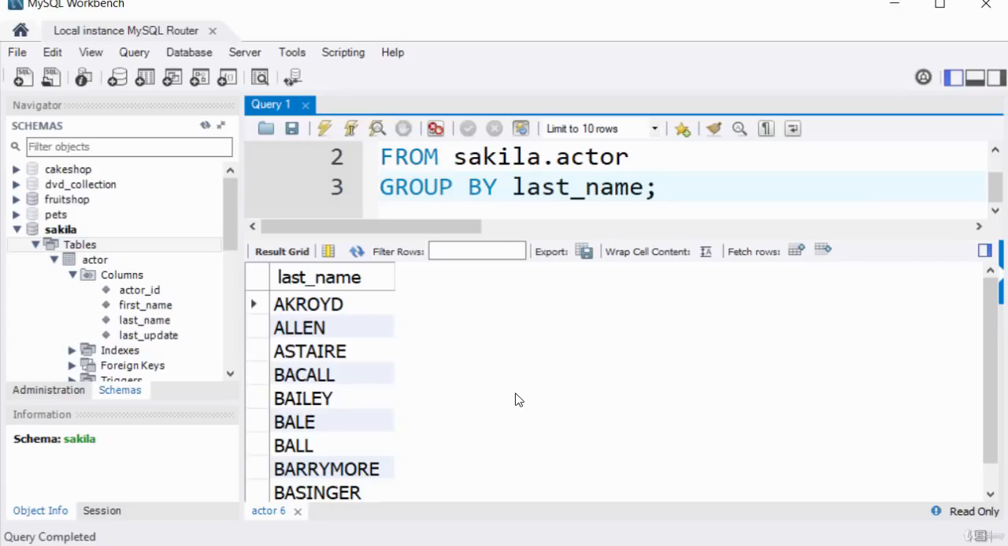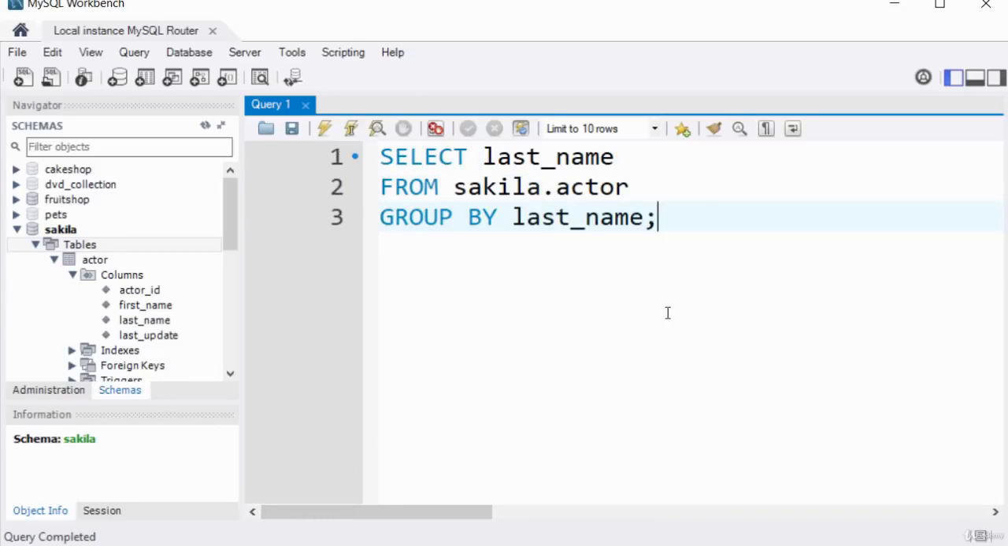That is because it is represented only once in the result set. Whereby you have several actors with the same name, when you group them, it will only show one instance. So it groups everything together as one. You can also use the count aggregate function with a group by clause. So I'm going to modify the query to include a count.